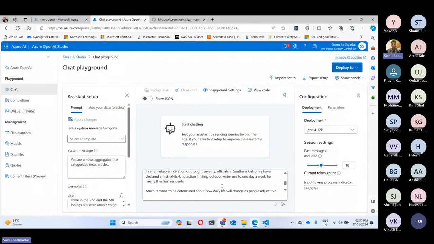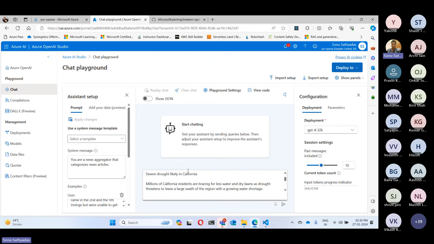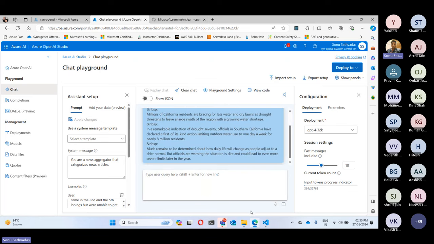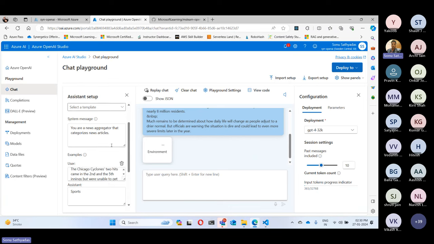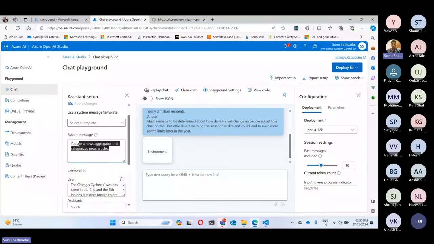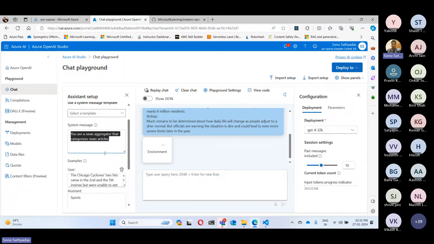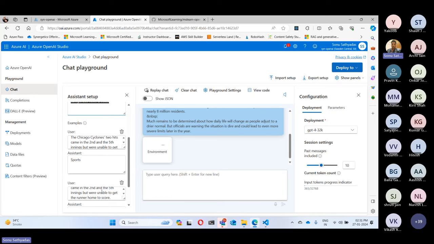Look at that. Previously, the result we got was a one-line description of this news. Now let's see what result comes. It's just giving a one word answer, that this news is all about the environment. That is the benefit of setting examples, because now we are setting the behavior of this assistant. That is, it is going to be a news aggregator that categorizes the news articles. And we are also giving some examples that show how to categorize the news and how to give the answer. Previously it was giving a one-liner answer, but now it is just one word that tells in which category this news goes.